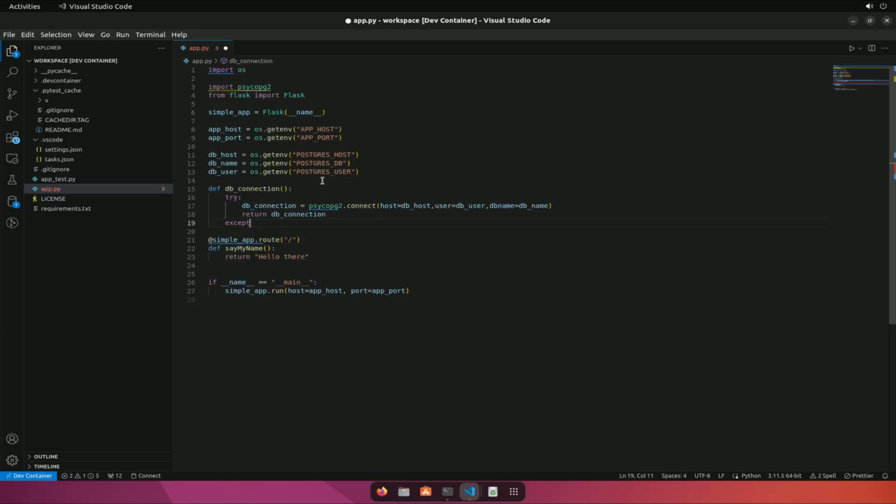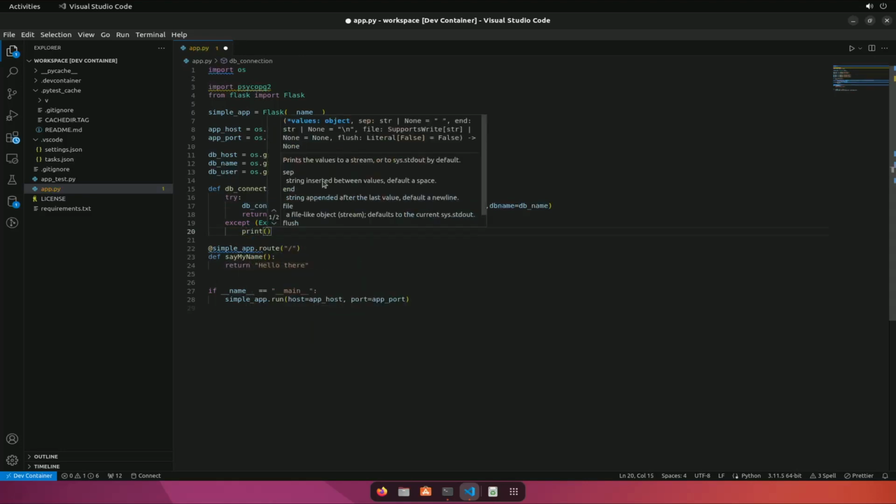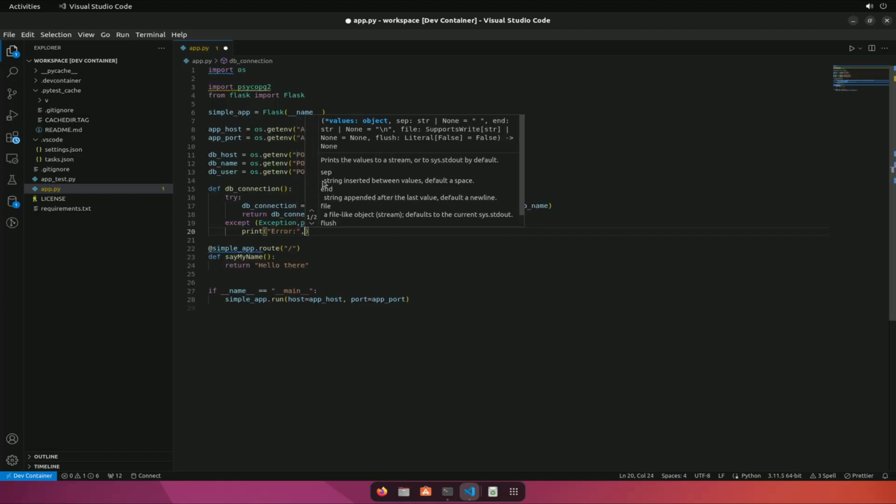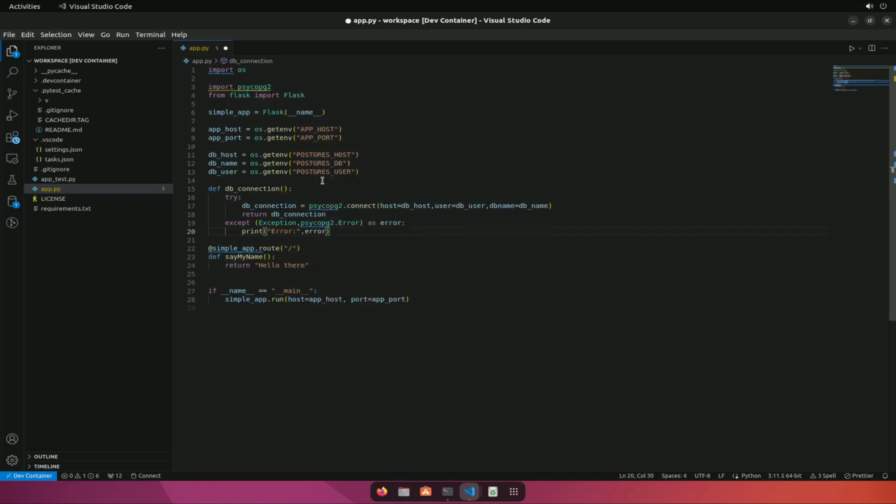And except Exception, or anything to do with the psycopg2 library, as error, print error, comma error, return.